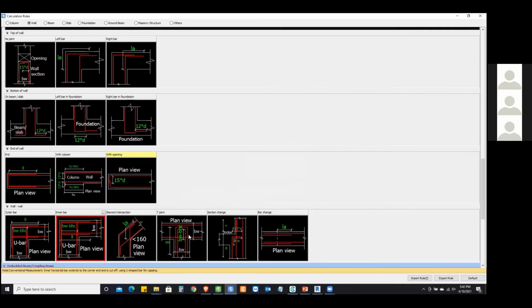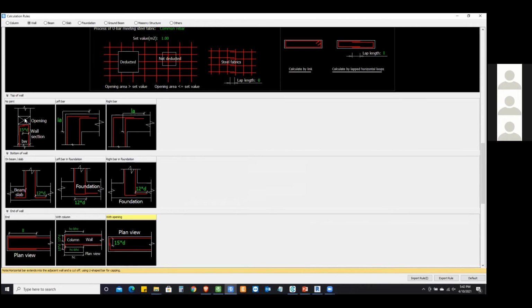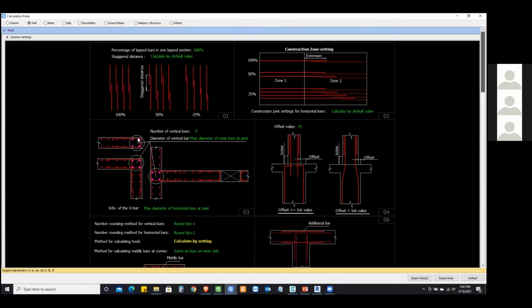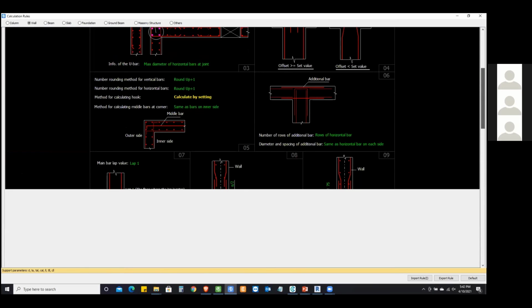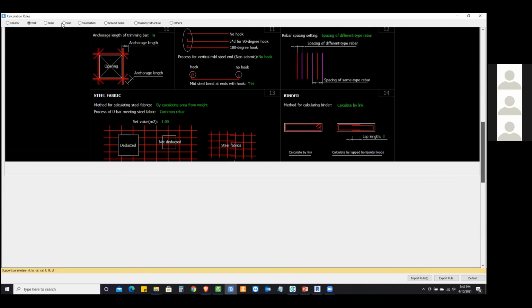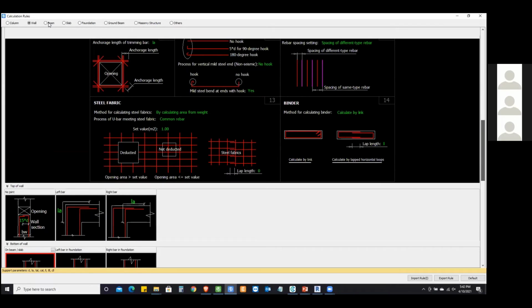Similarly, what about the outer bar? Is there any additional outer bar? Based on your drawing, you can edit all of these different informations. Top of wall, how it should end, if there is an opening there, and bottom of wall, how it should end with foundation. Is it this way or that way? And then you can go into details of the openings inside of your steel fabric, which is the ready-made mesh, the BRC mesh and stuff like that.